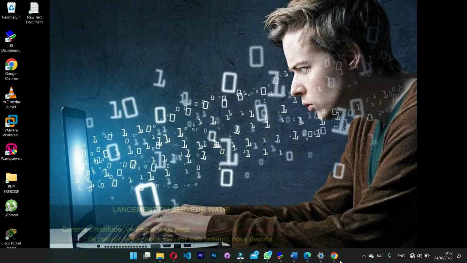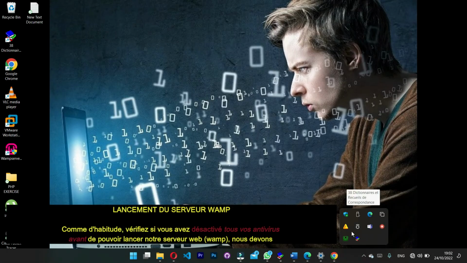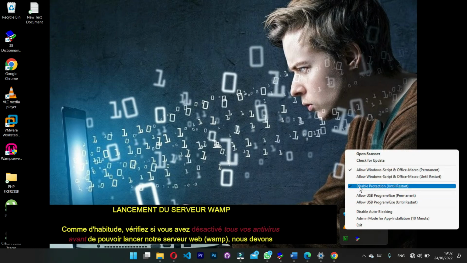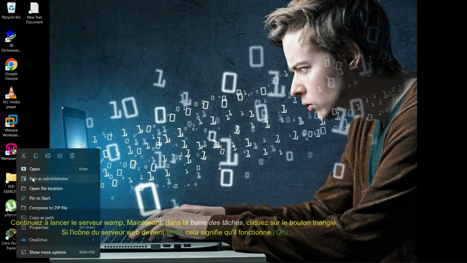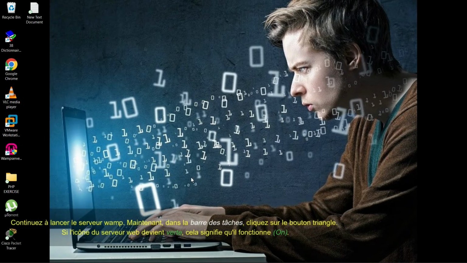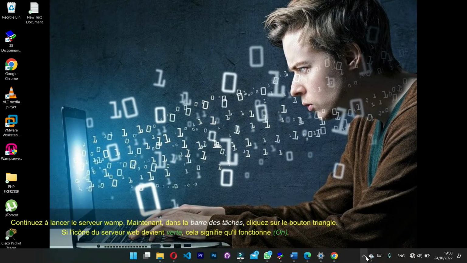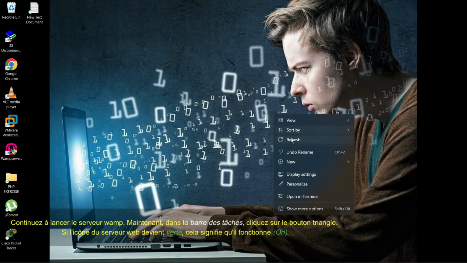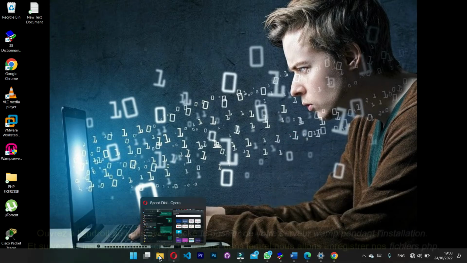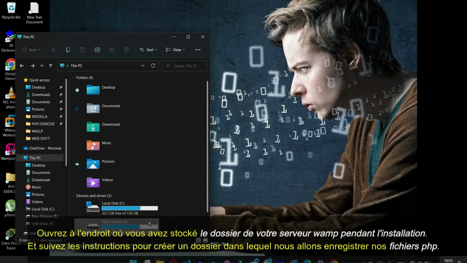Now, as usual, we need to disable our antivirus. I'm using SmartApp, and I've disabled it. Now let's launch our web server. The web server is yellow. When it turns green, it means it's working. It's on. So now let's open our web server folder.